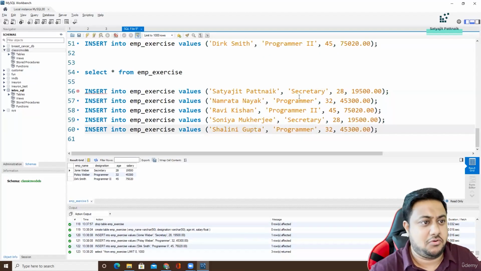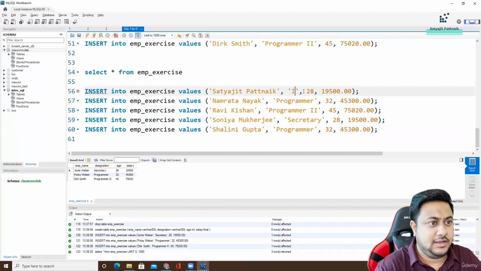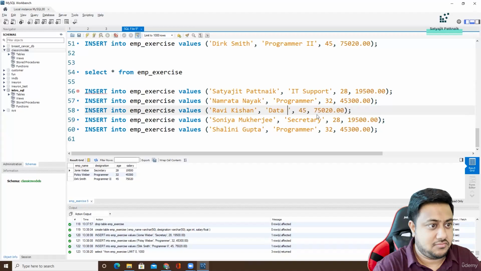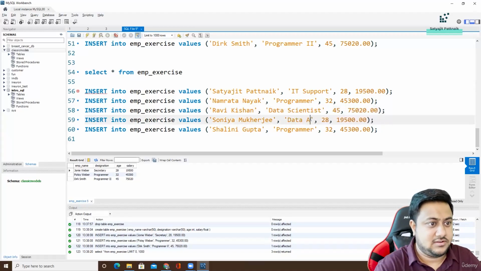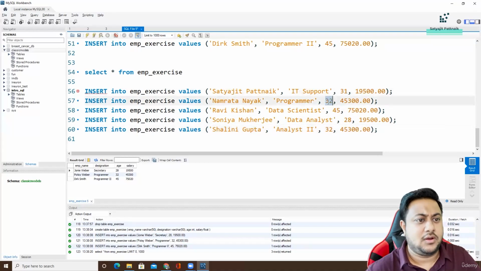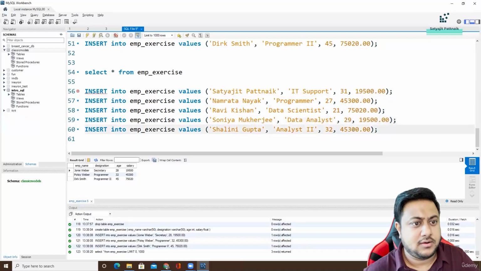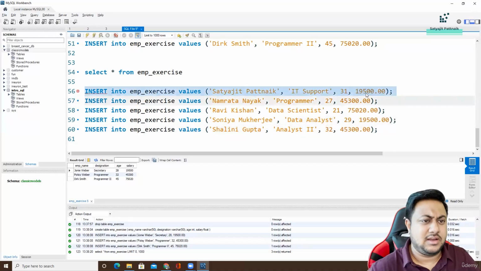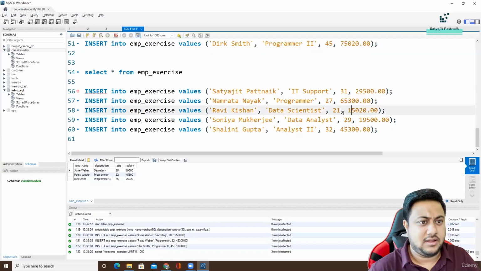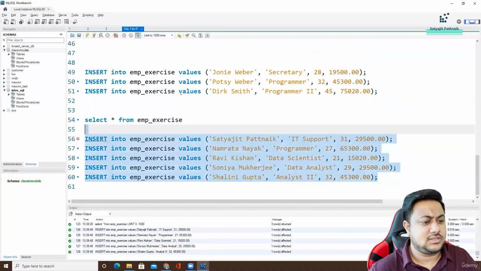Shalini Gupta. I don't know. Maybe IT support, programmer, data scientist, data analyst, and analyst 2. Something like that. 21, 27, 21, 29, 32. Okay, let it be. Salary, let it be. Don't want to reveal my salary. Let's say something random. Okay, let me just insert this and everything is done.